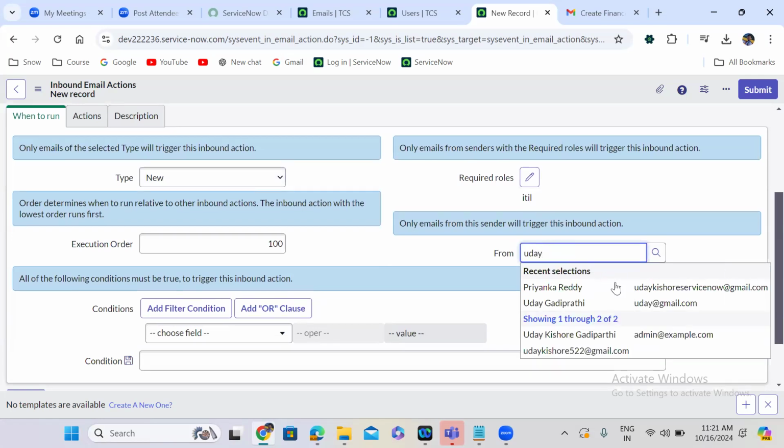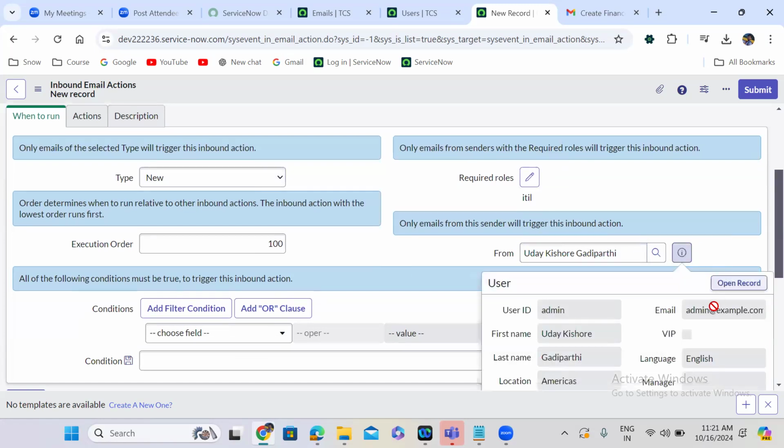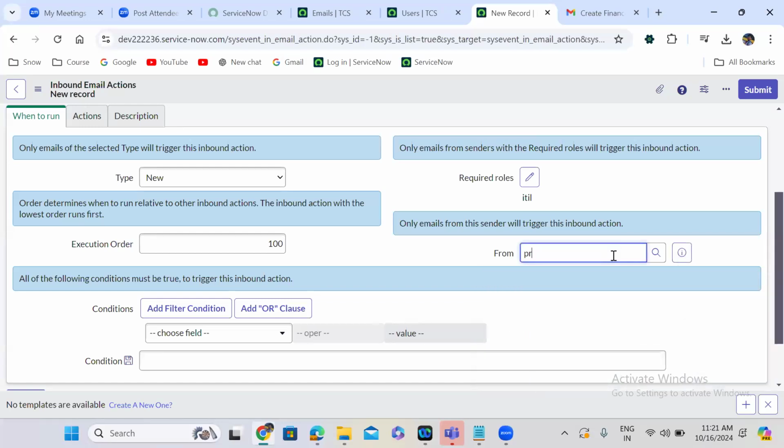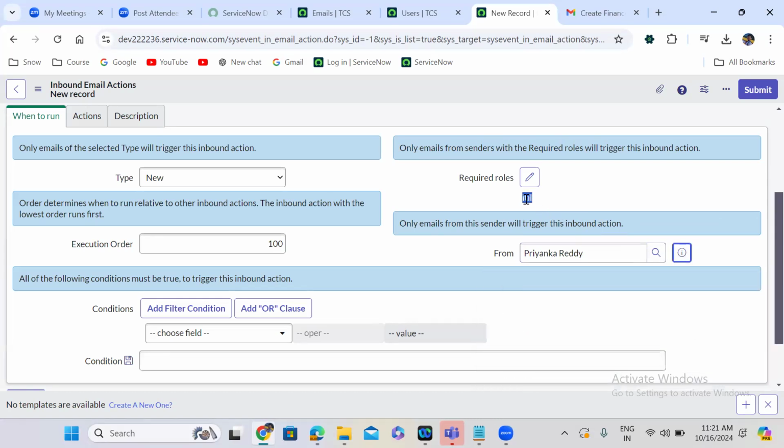Okay. Fine. So let us say I am just keeping Uday Kishore 522. Only from this person's email address if the email is coming. So let us say I am just keeping Priyanka Reddy. Only from Priyanka's email if the email is coming, only then the inbound email action will run. So that means email should come from this particular email address and the person should have ITIL role. It must be a new email.